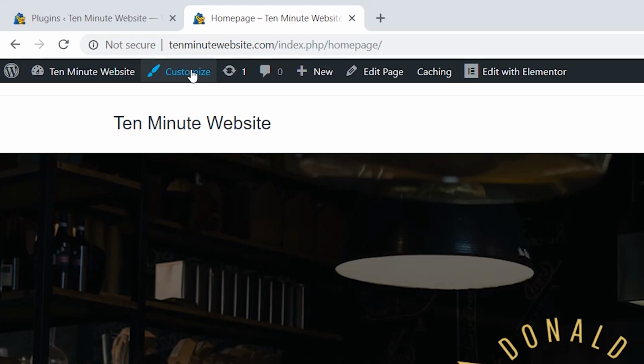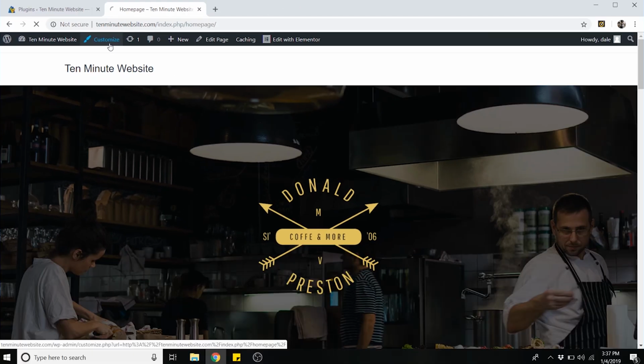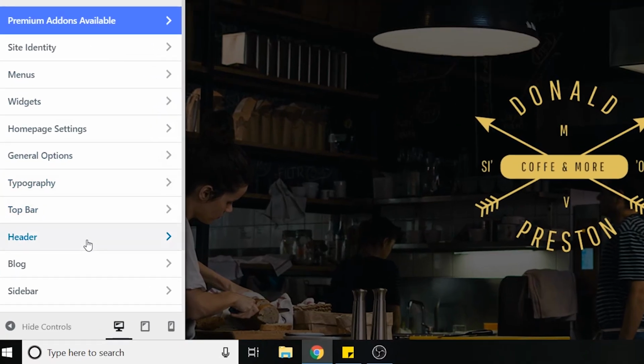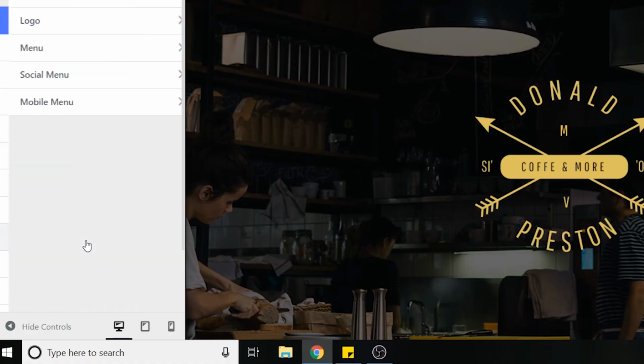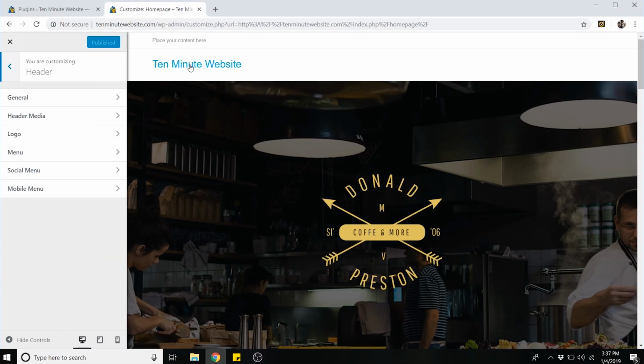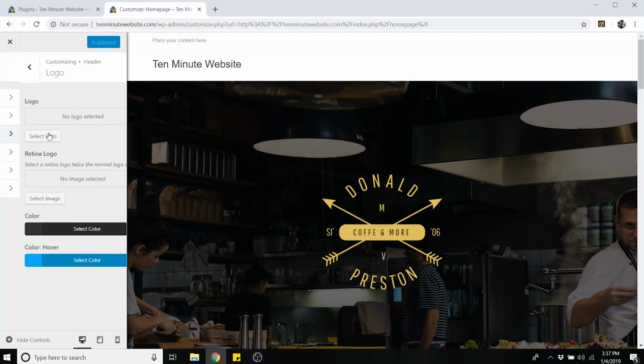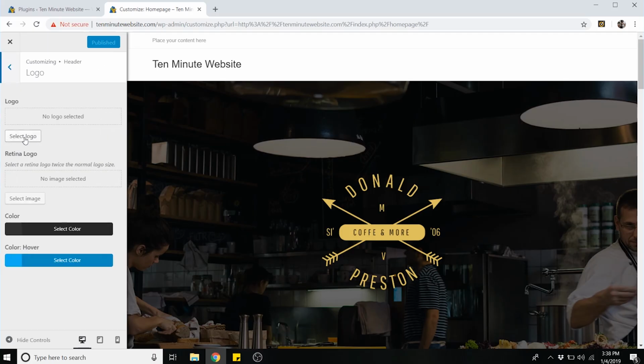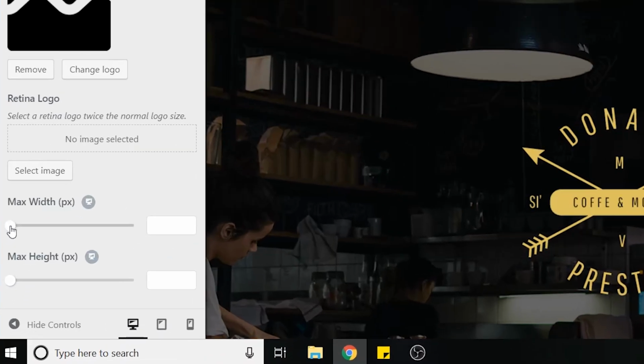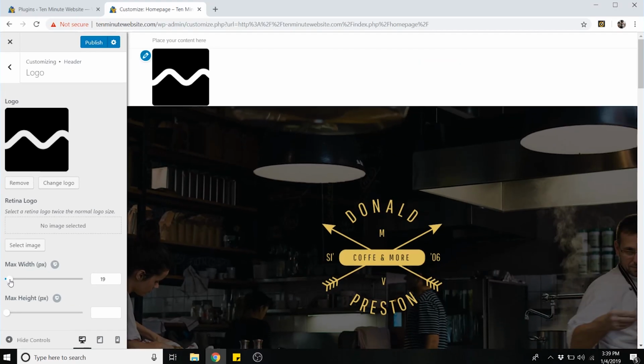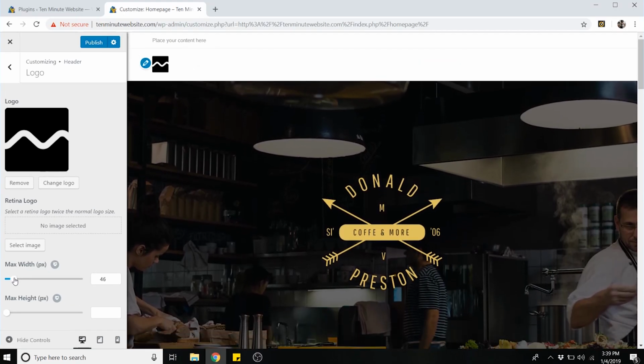So just go up to the Customize tab and click on that. And then just go down to Header and select that. And then if you want to change this 10-minute website thing to your logo, just select Logo. Just select the Select Logo button. And if you want to change the size, just go over to Max Width, and you can just kind of drag this wherever you want it. So maybe I want it a little bit smaller, like that. Pretty quick and simple.